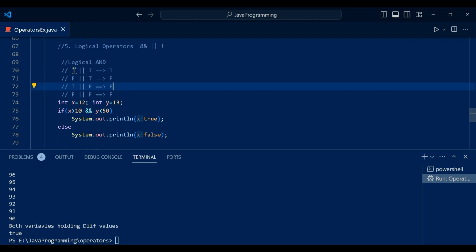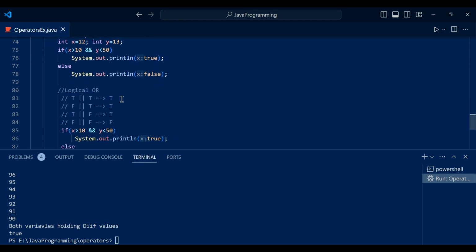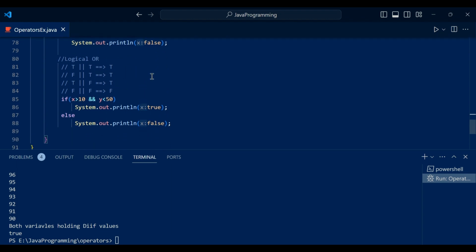So here I need to update that operator to and, for the second, third, and fourth cases also. If both are true, and will return true. If any one is false, return false. For or, if both are true, return true. If any one is true, also return true. If both are false, return false. This is about logical or.